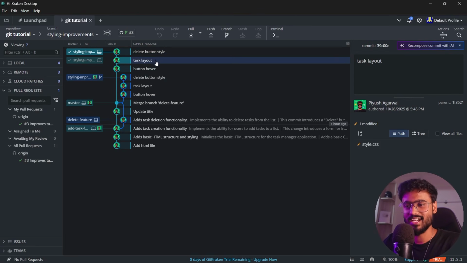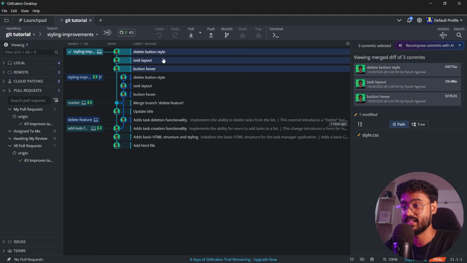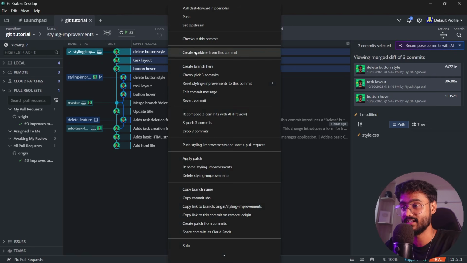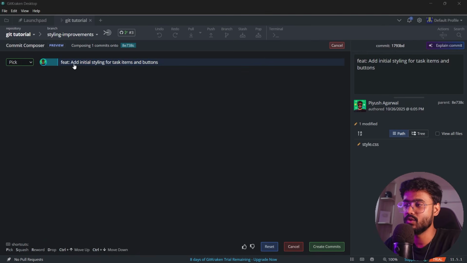We have added different styles right here, right? And I've added these on purpose to show you that you can recompose these commits using GitKraken. So I've selected all of these three, right click, and I'm going to click on recompose 3 commits with AI. So you can see it is composing the commits, and it has now created one single commit for me, add initial styling for task items and buttons, right?